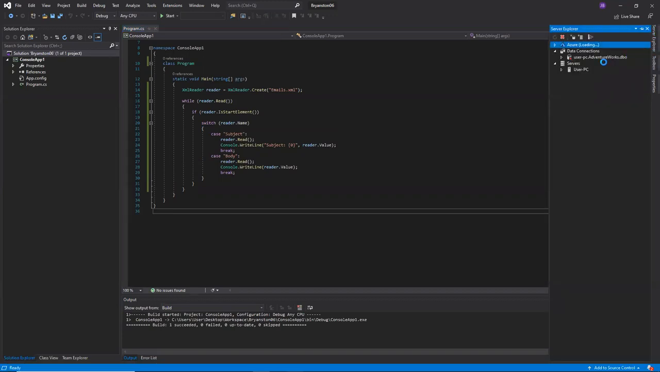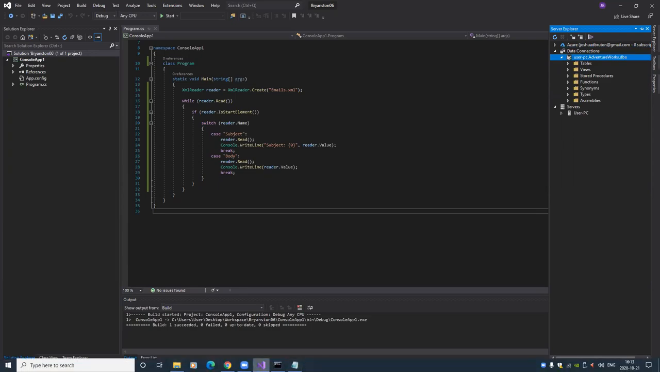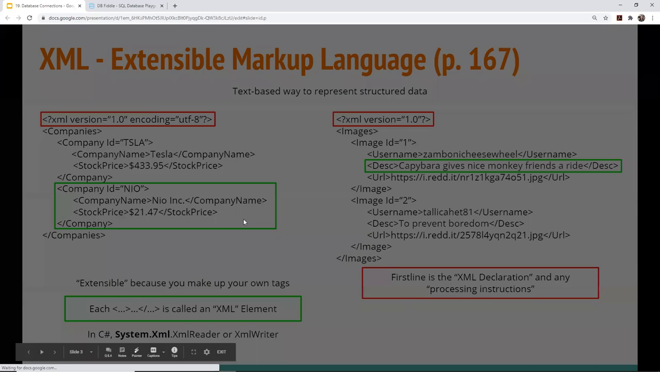Let me actually double check on the left here. Ah, it is here. Cool. I don't have to reopen it. That's good stuff. Okay. Cool.